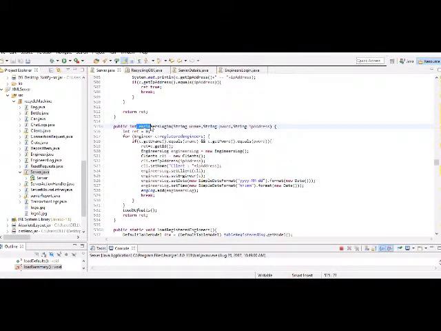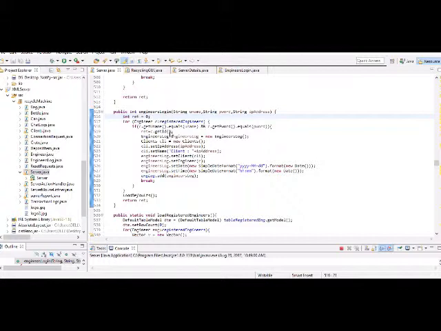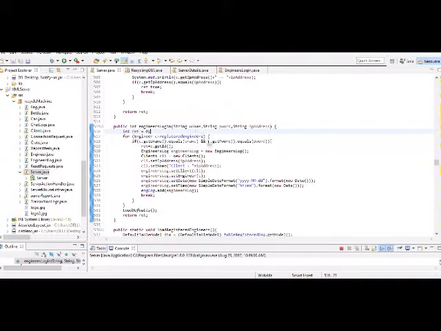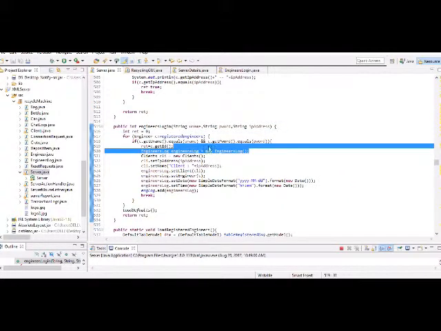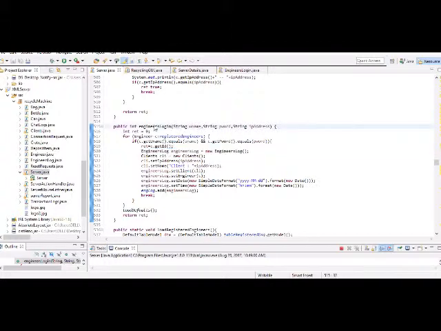It's the engineer's login. Check username and passwords. It's true. Create the engineer log new objects. Engineer log new objects. This place gets the 3 parameters: username, password, IP address.